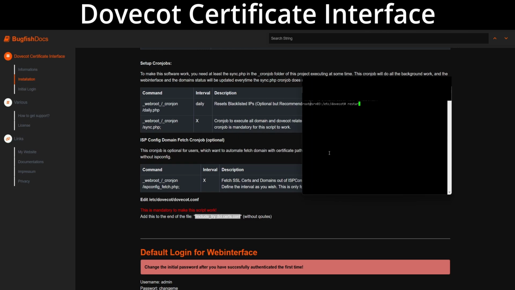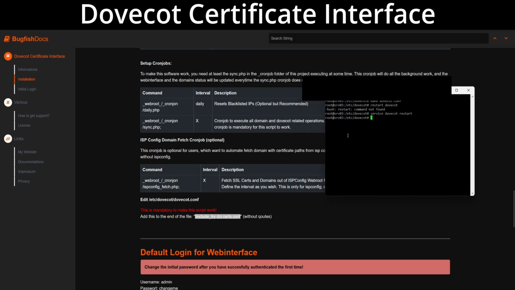restart Dovecot, and now we are all good to go. The software will install itself. You don't need to install any database tables or something like that.